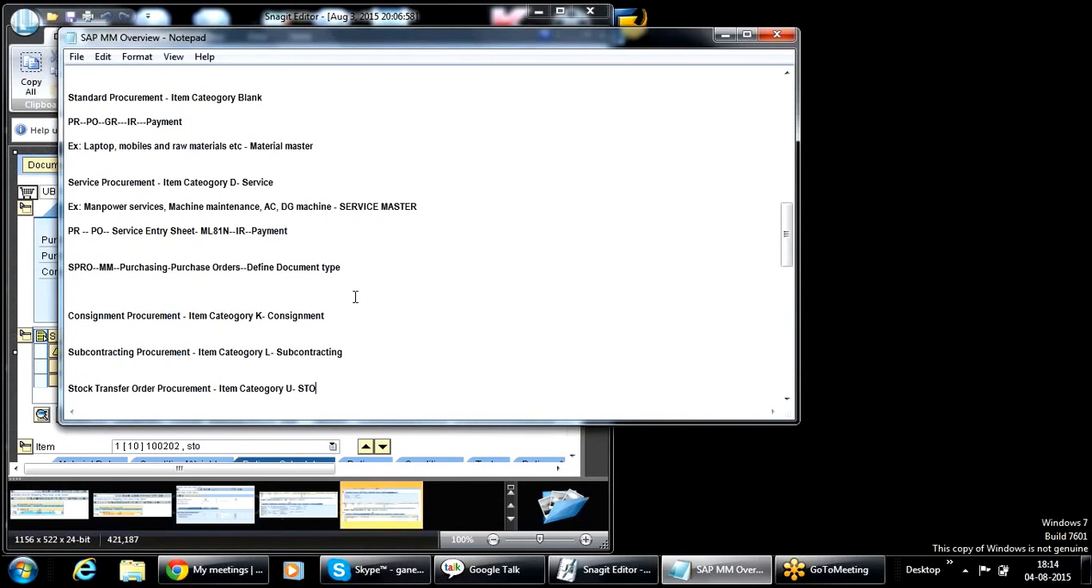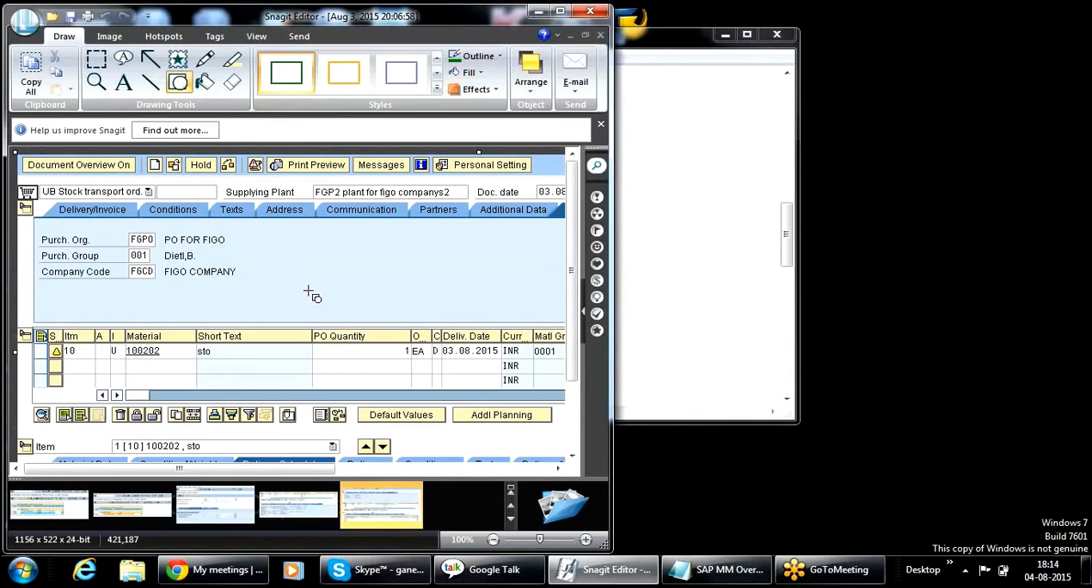Yeah, we cannot create a new one because that is the type of procurement SAP has provided to you, and as per the item categories you give, your screens will change like anything. For example, if you open here, I have given you, see, the vendor has changed to supplying plant. Are you able to see that screen? Generally you see the vendor in this field, but supplying plant will come when you create the UB stock transfer order and item category U combination.